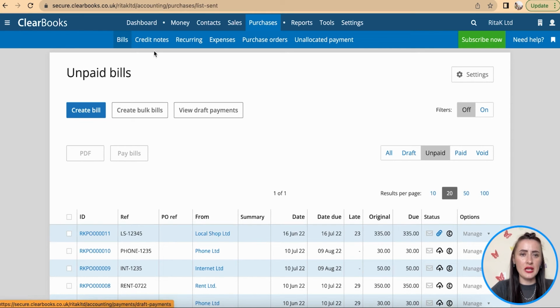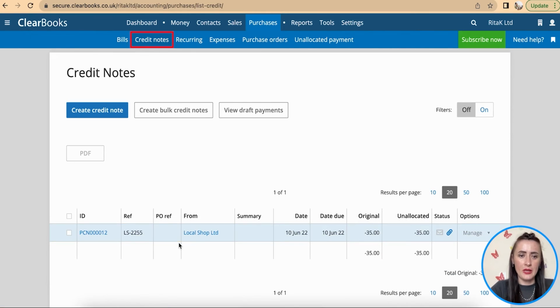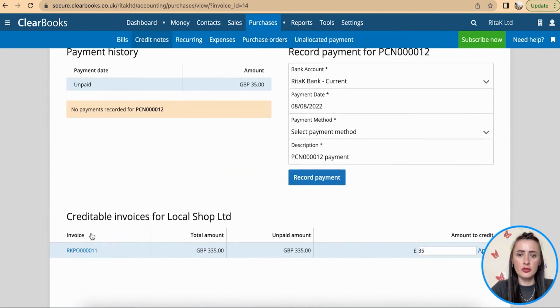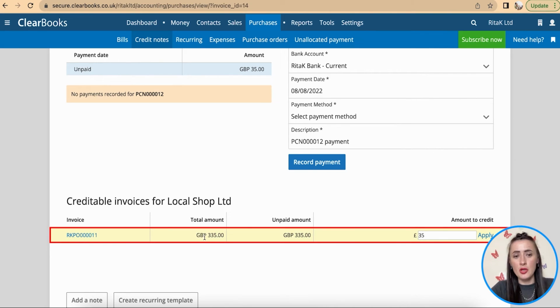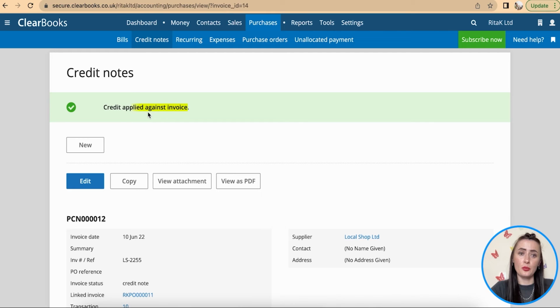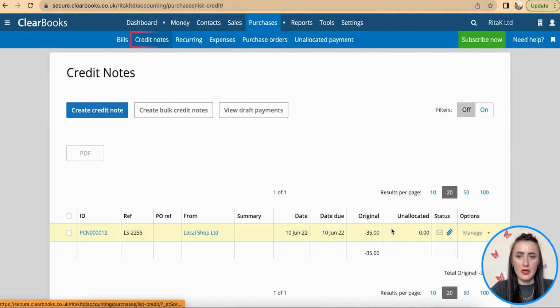So the way how we can do is, if I go to credit notes and I click on this actual credit note, and when I scroll till bottom, there is available open invoices to which ones I can actually allocate this credit note. And if you're happy to allocate to this particular supplier invoice, click apply. And then credit would be applied against that invoice. So if I go back to my credit notes, there is zero amount of unallocated. So I have allocated £35.